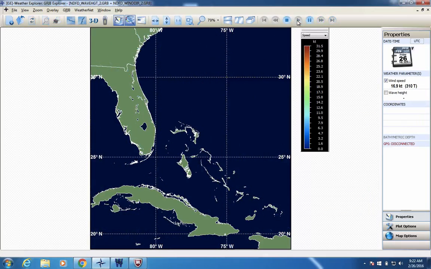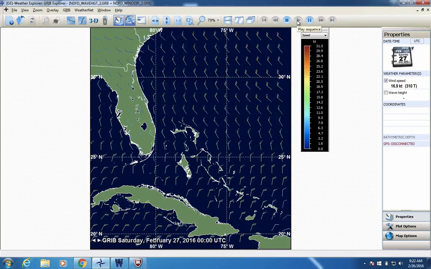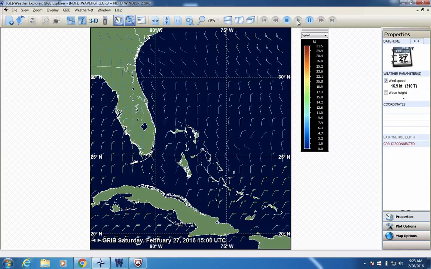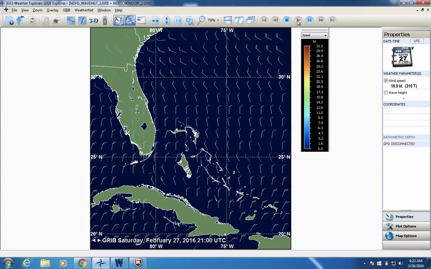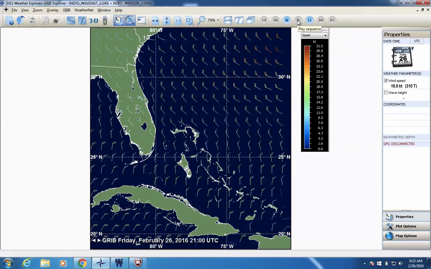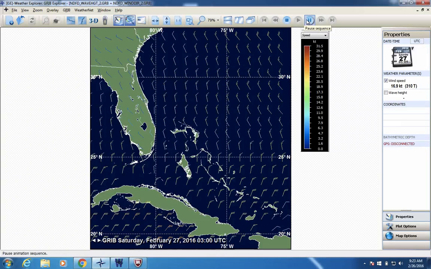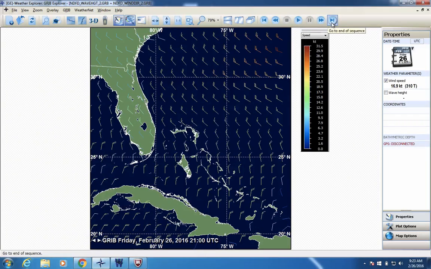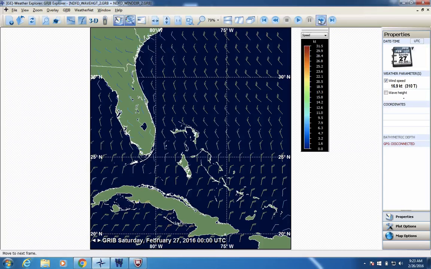We've got the animation tool up here in the upper right, the video icons that we're all familiar with. This stop, the go, pause, move to the end, you can move frame by frame. All of those are valid to you.